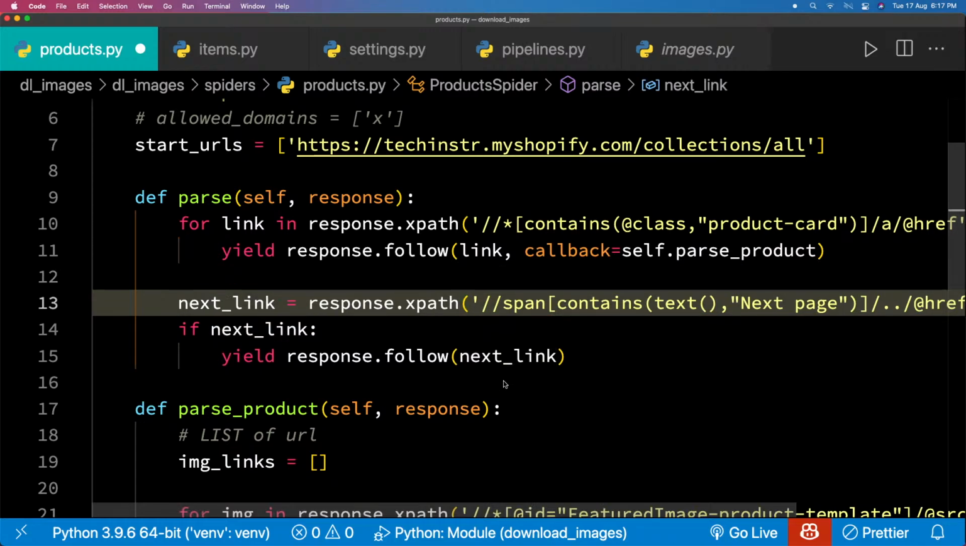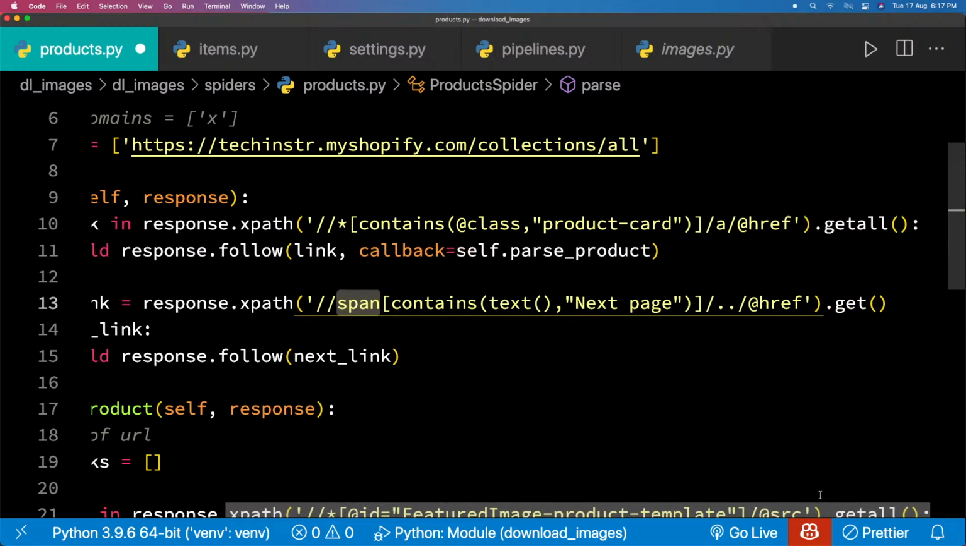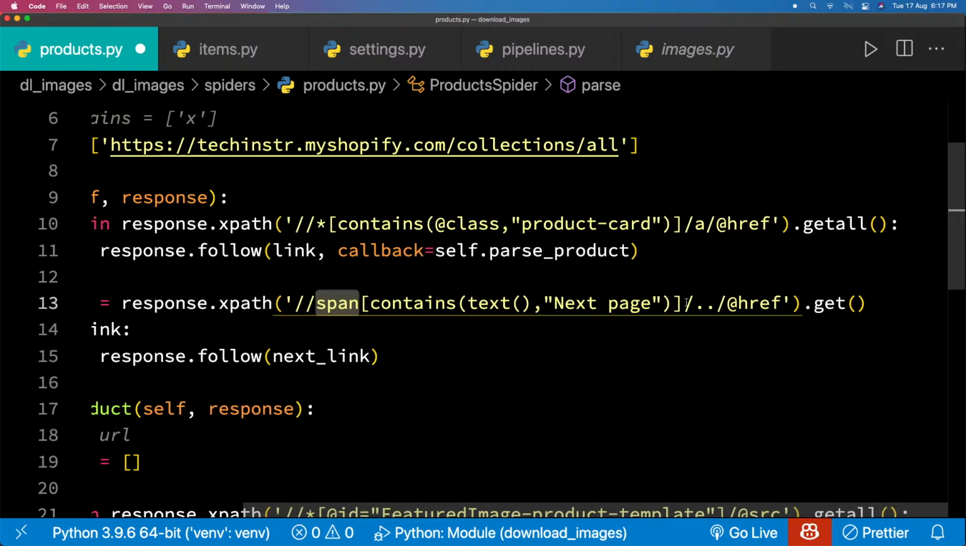Yeah, so the next link is going to be the span. This I talked about earlier in the video. If you were already there in the video from the beginning, you know that I told you that you can look for the span which contains the next page, and then you go one level up. So this going one level up cannot be done using CSS. So this is where you must use XPath. So this dot dot is just similar to going cd dot dot. So we're just going to the parent and taking the href.